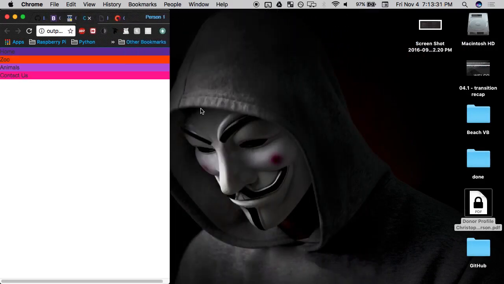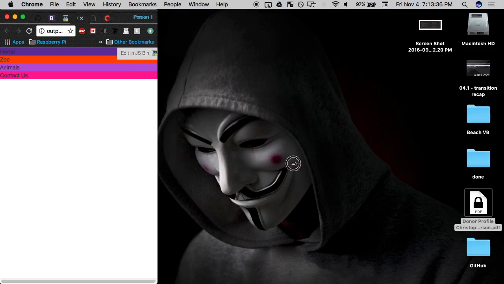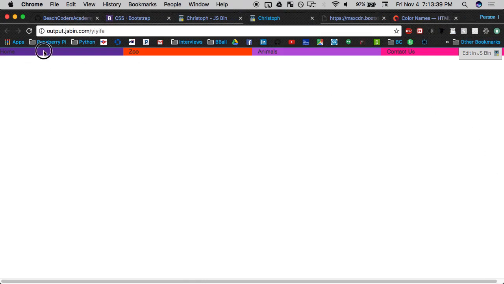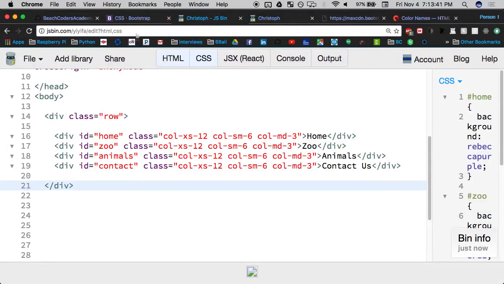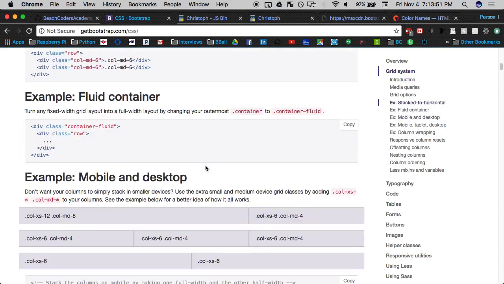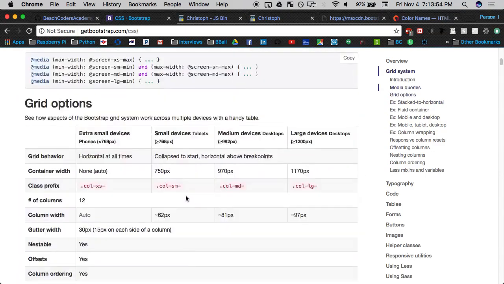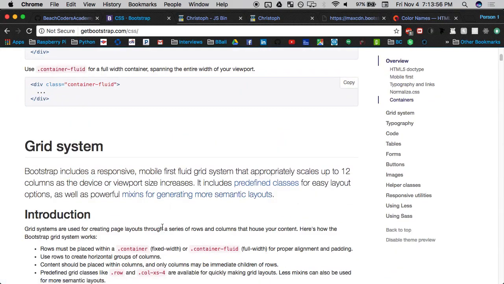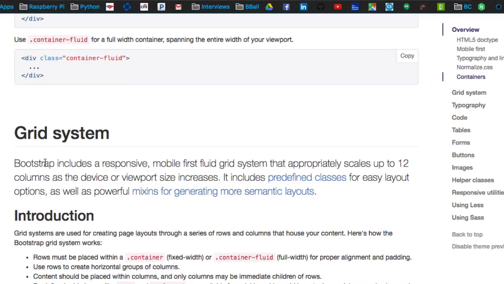Pretty cool, right? So responsive web design. On a cell phone, it's going to look good, quite frankly. And on a larger screen, it's going to look good as well. How can we know it's all totally square? Did that default? Yeah, Bootstrap set it. Default. There we go. So Bootstrap includes a responsive mobile-first fluid grid system that appropriately scales up to 12 columns as the device or viewport size increases.